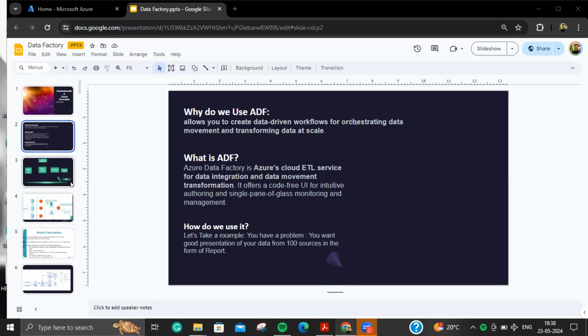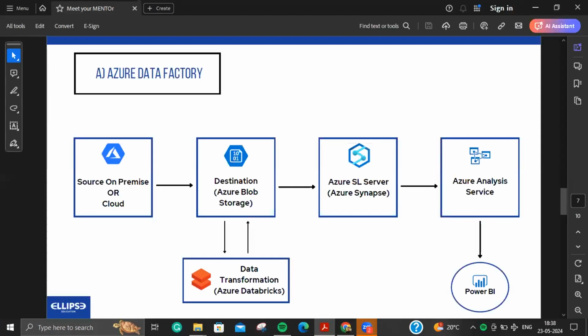Then we basically went through this particular architecture, which is the first step, right? So this is the first architecture which we will focus on, in which we will move the data from source to the blob storage, and then from blob storage to SQL Server. We will read and write the data using Databricks from the blob storage, right? And then move the data to Power BI. This is the first architecture which we will implement, okay?